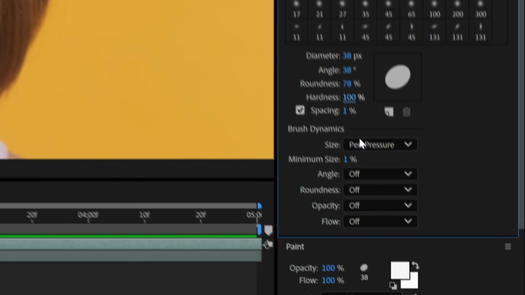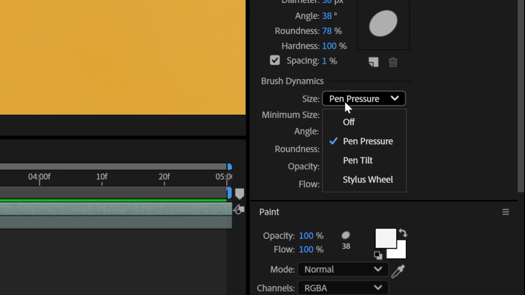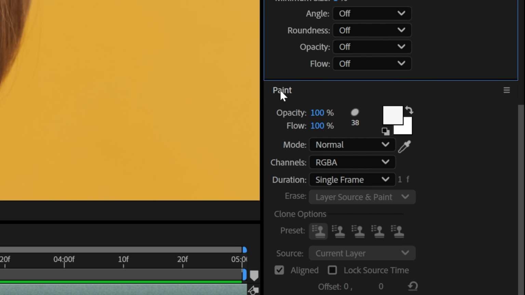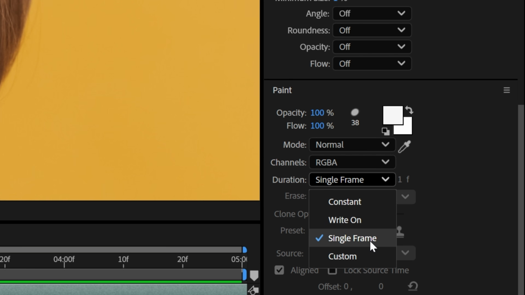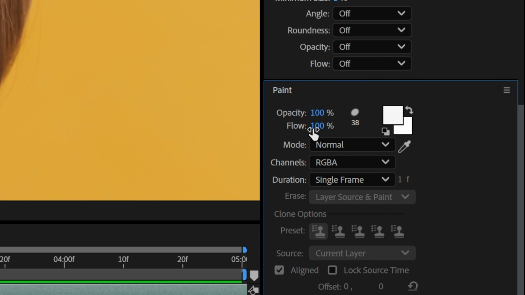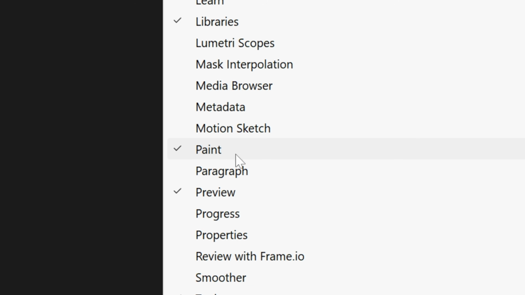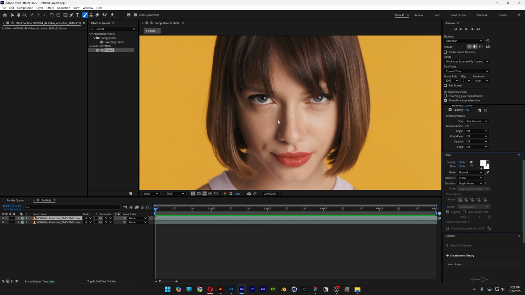You also can see the size is set on pen pressure, and I highly recommend you use a graphic pen. If you don't have it, you can use the mouse. Right now I'm going to work with the mouse. And scroll down, here we've got the paint, and make sure that the duration is on single frame. If you don't have these options, you can go to Window and select Brushes and Paint. So now we can go and paint.